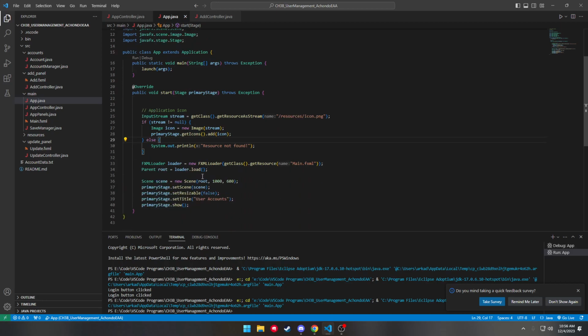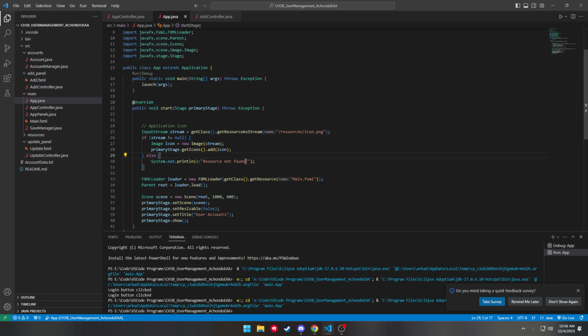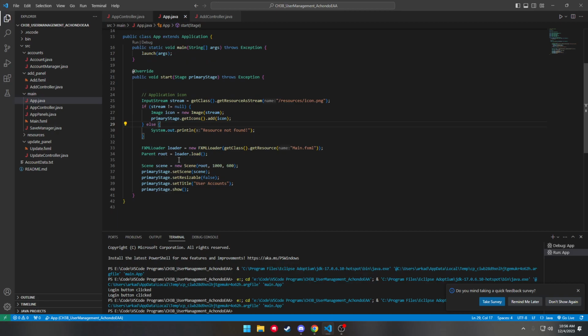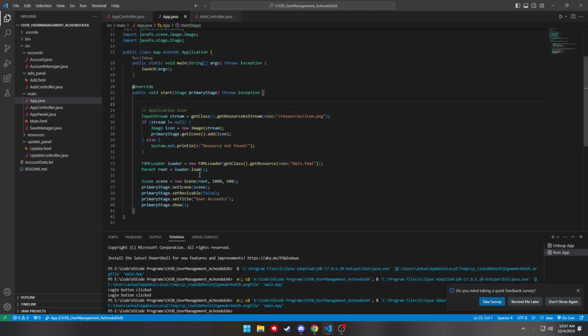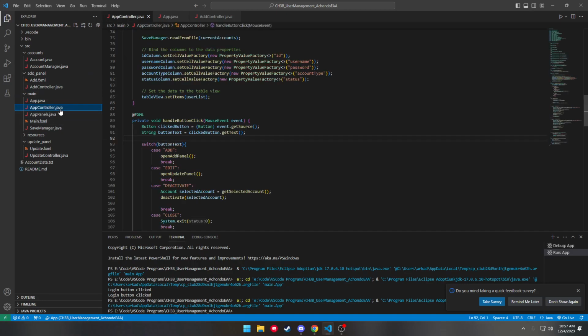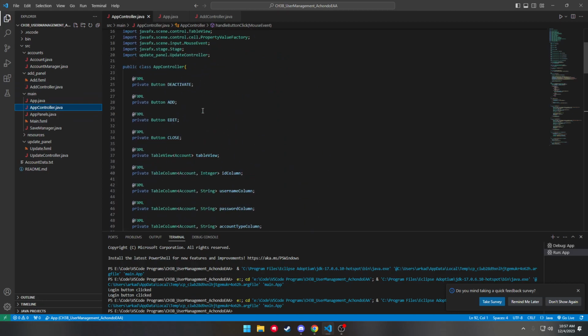So to get to our code, this is our main method basically. It just launches our window. It launches our main fxml, which uses app controller as our controller.